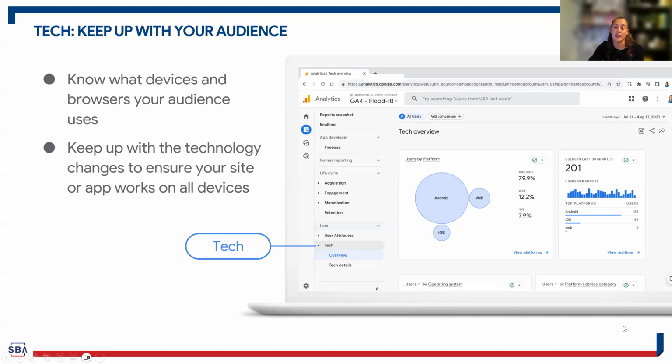And you can even go down to operating system, right? So if you know that people that use your product are super tech savvy and they always have the most updated phone and operating system, that gives you some data into the type of person who's interested in your product or service. So you can make some really cool decisions based on this data.